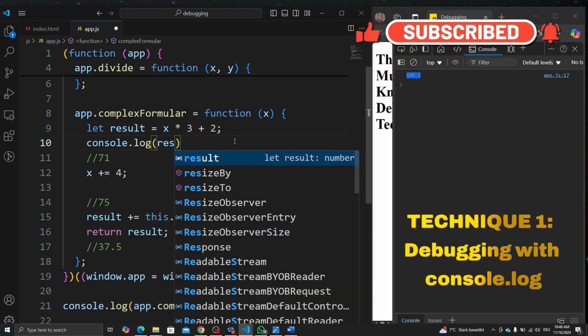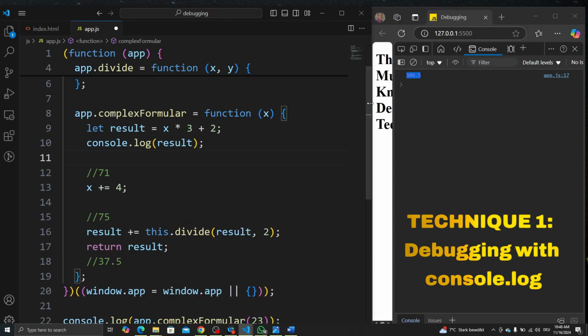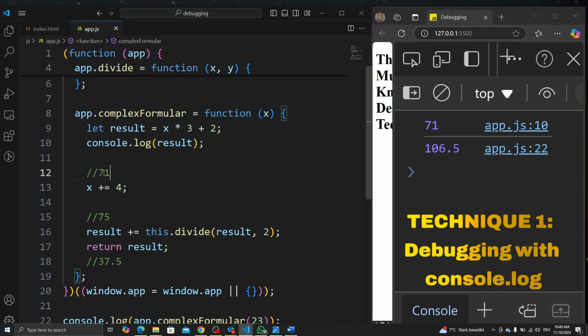We print result here. Then I run it again. So we got 71 on the screen. Which means our expectation and the calculation at this level was correct.